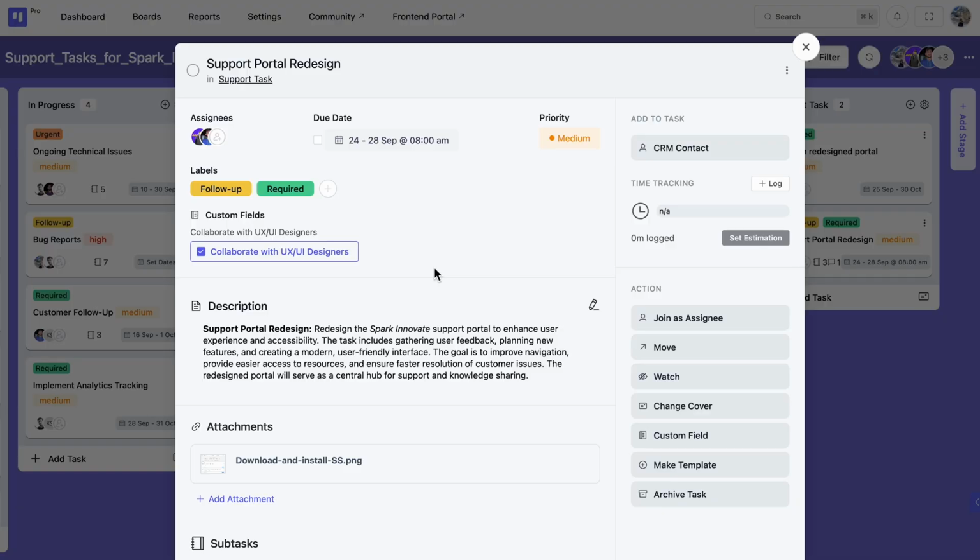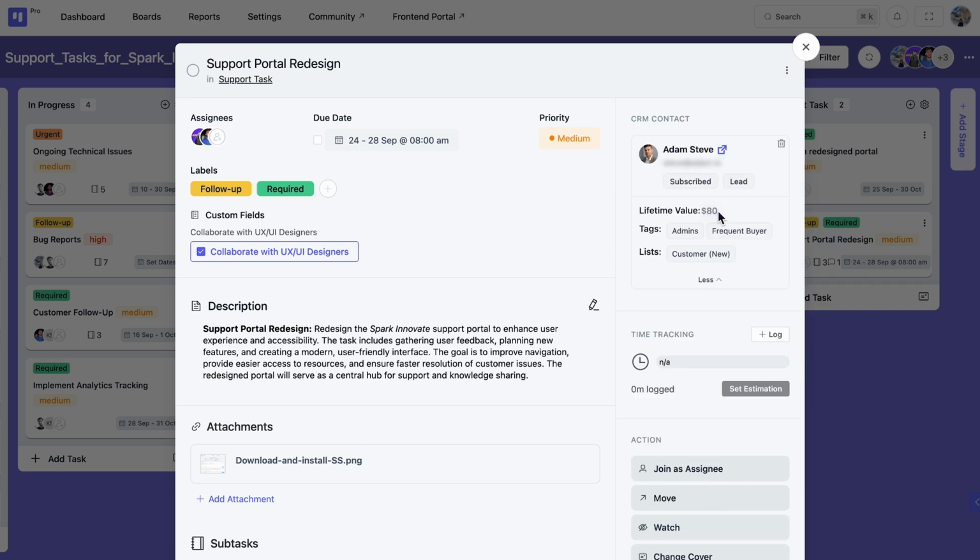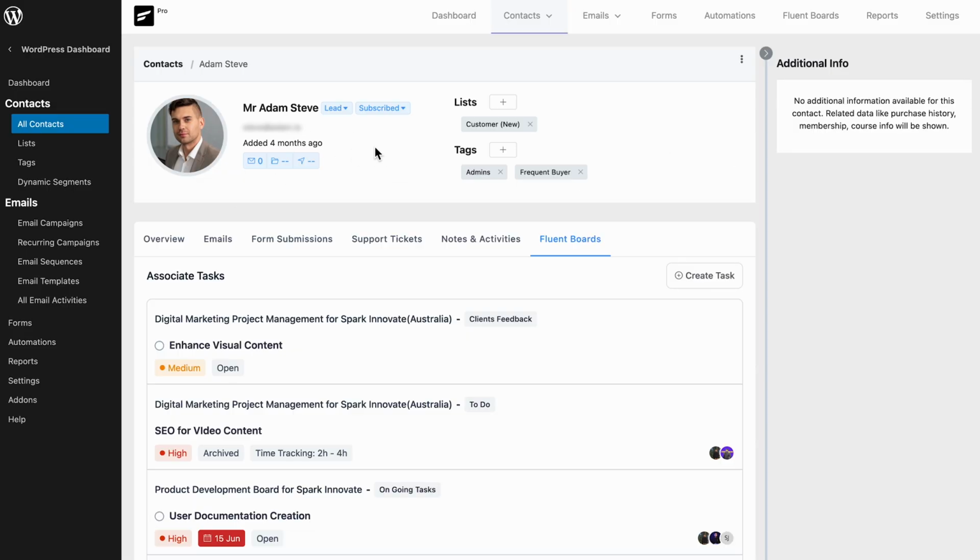Oh, are you a FluentCRM user as well? Good news for you. You can also add your CRM contacts on your task. This helps your team members to communicate their needs directly to the client through automated email sequences or personalized messaging, so you won't have to go back and forth between your project team and client.